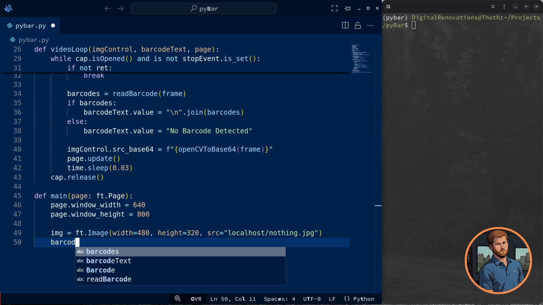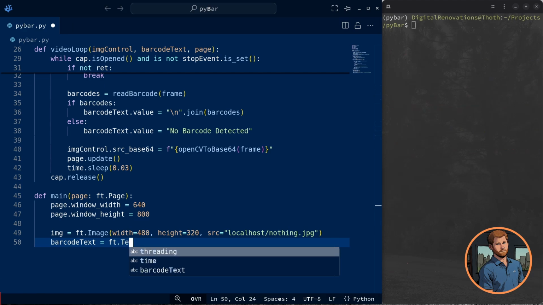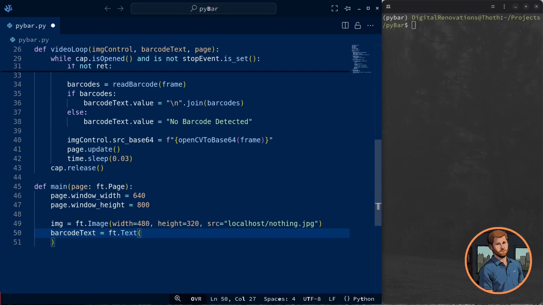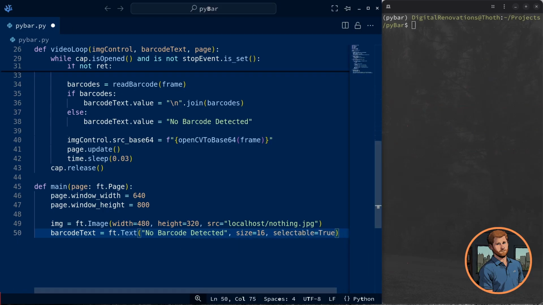Now we'll grab our barcode text that we were setting before and say ft.Text, and we're going to set that to no barcode detected. We will set it as a size of 16 and selectable in case you want to copy and paste out of there. That's true. All right.